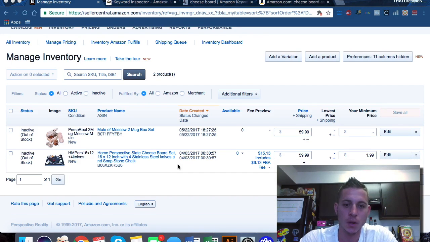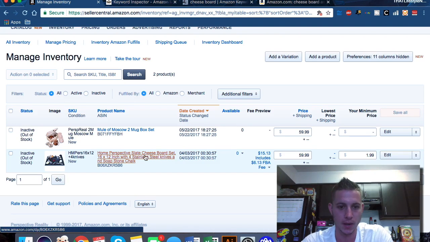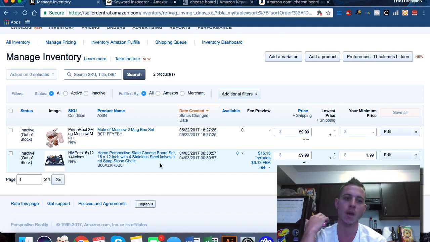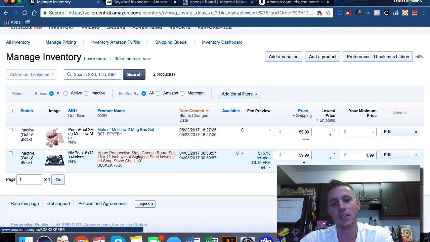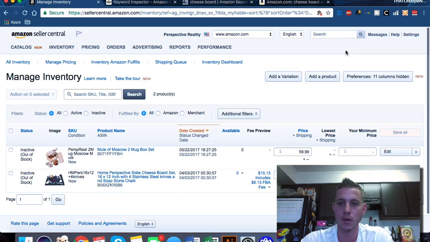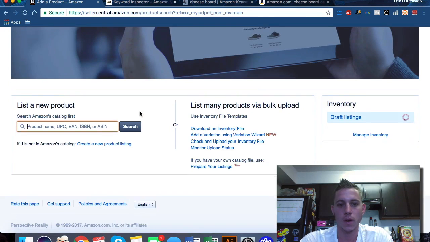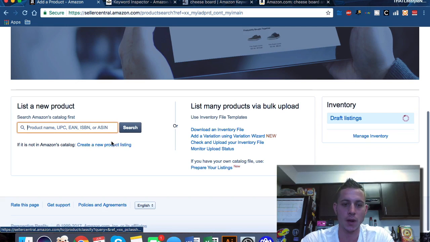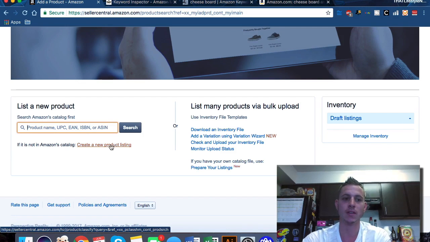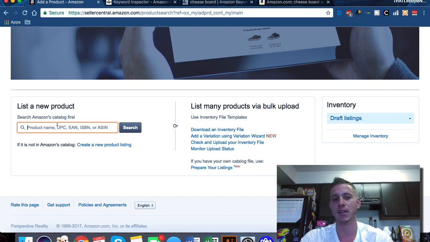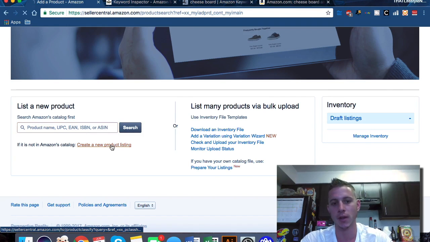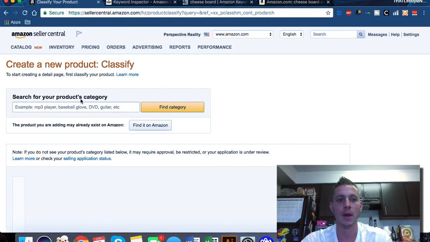So today we're going to go through one of my clients that I consult for, one of their products right here, which is a cheese slate board with a set of cutlery. And if you don't know how to actually set up even this part right here, we can go through that really quickly. You just go to Add Product. And then if it's a new product, which most or all private label is, you're not going to actually list against anyone's ASINs in this category right here. You'd go to create a new product listing.